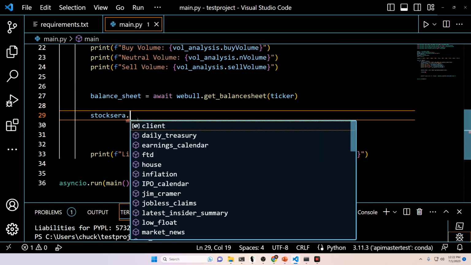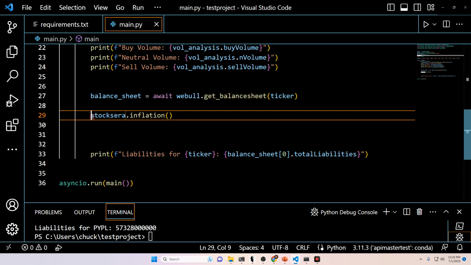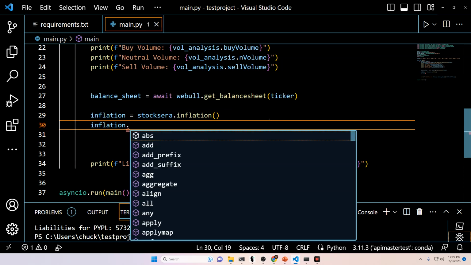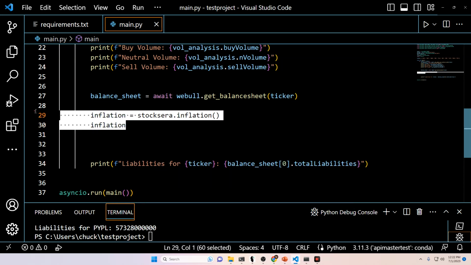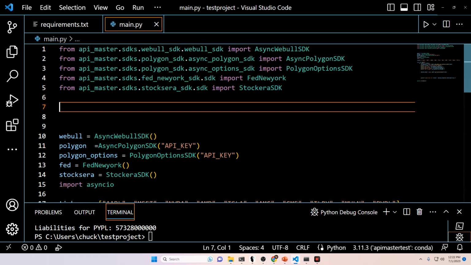And if you did want to use a non-async one, a little bit easier, you don't have to await it. You just say inflation equals STOCKSERA.inflation. Then it's going to print out the inflation data since 1970, I believe. So pretty cool stuff. And then there is a built-in Discord bot as well that you can configure and invite to your own server. You would just have to do the configuration.